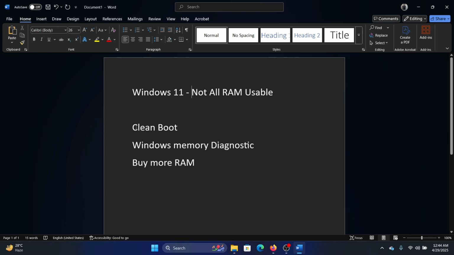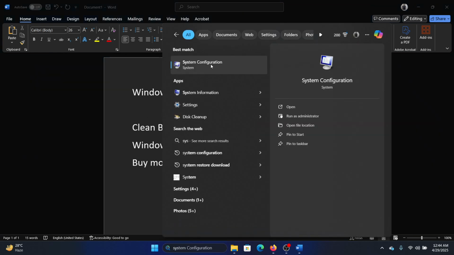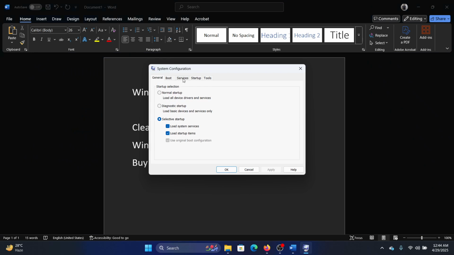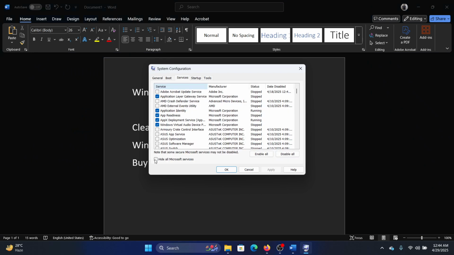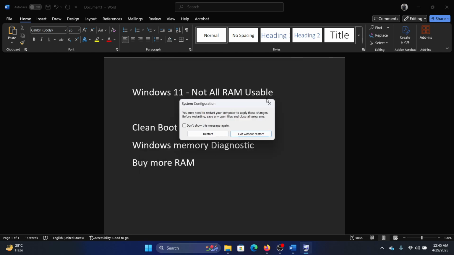So the first solution is a clean boot. Why? Because a lot of third-party software products may be using the RAM in the background and you might not even know about it. Search for System Configuration in the Windows search bar and open it. Go to the Services tab. Check the box associated with Hide All Microsoft Services. If any of the services are checked, click Disable All, select Apply, OK, and then restart your computer.